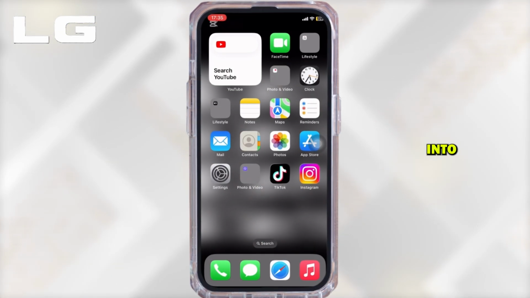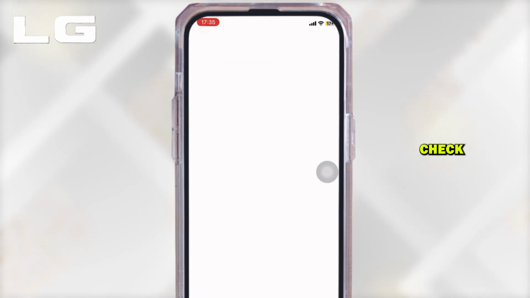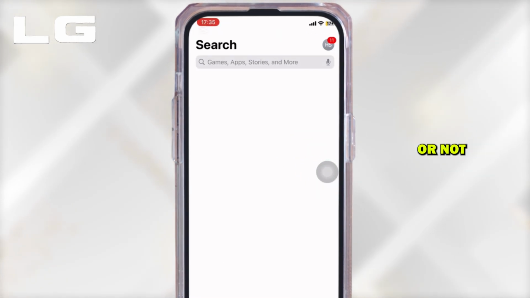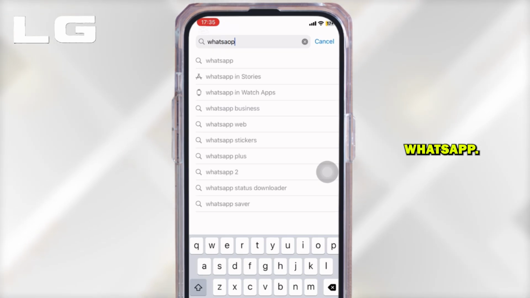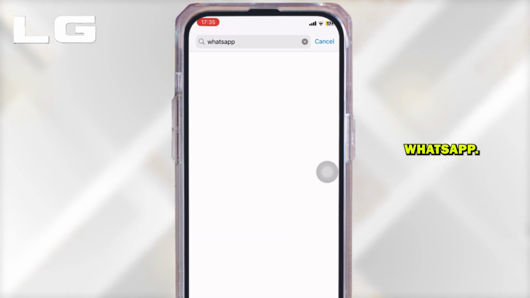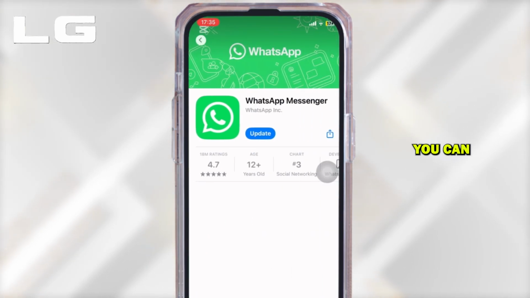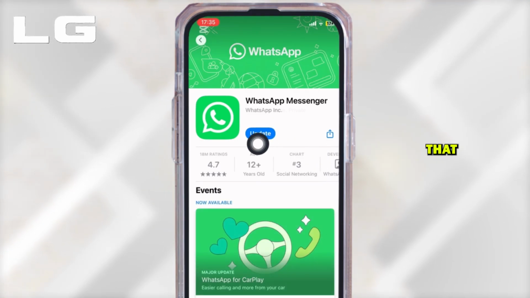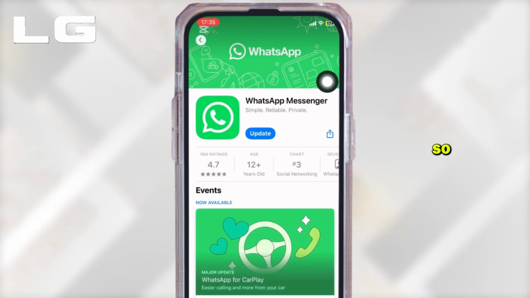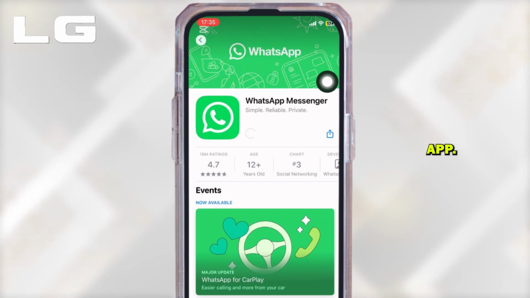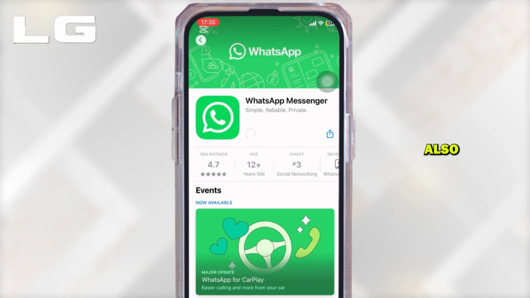First things first, move into the App Store on your device. Check whether it is up to date or not. In the address bar, search for WhatsApp. Move into this app right here. You can see the option of update, which means that your application is not up to date. So click on update and update the app. Most of the time, updating the app has also fixed the issue, so you might be good to go.